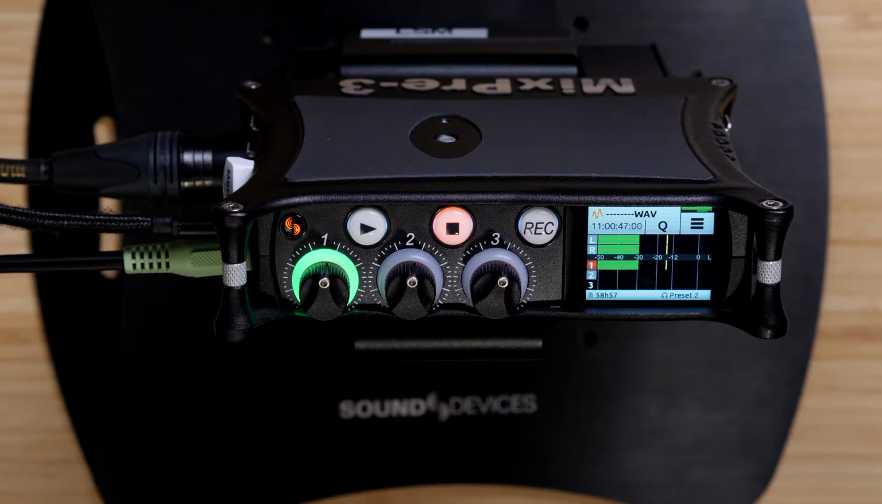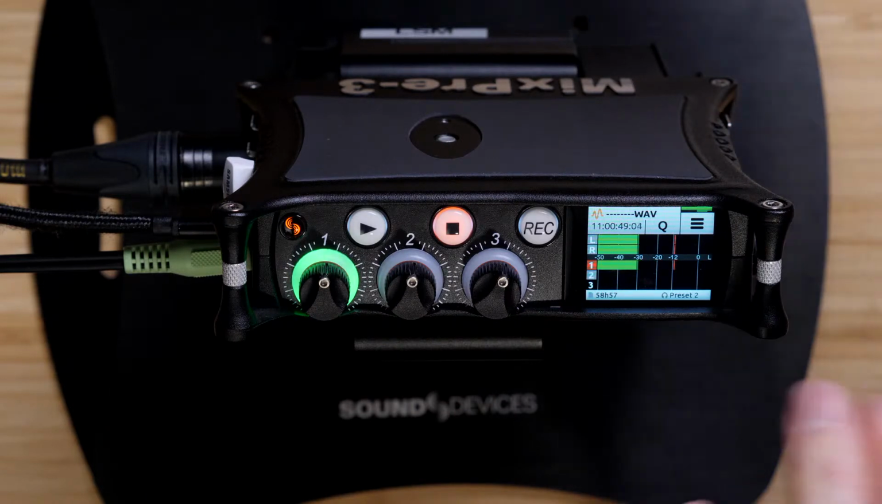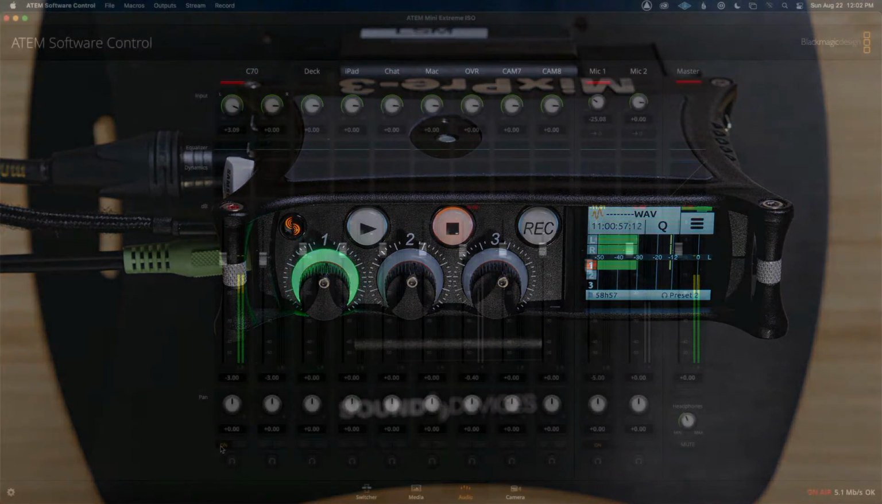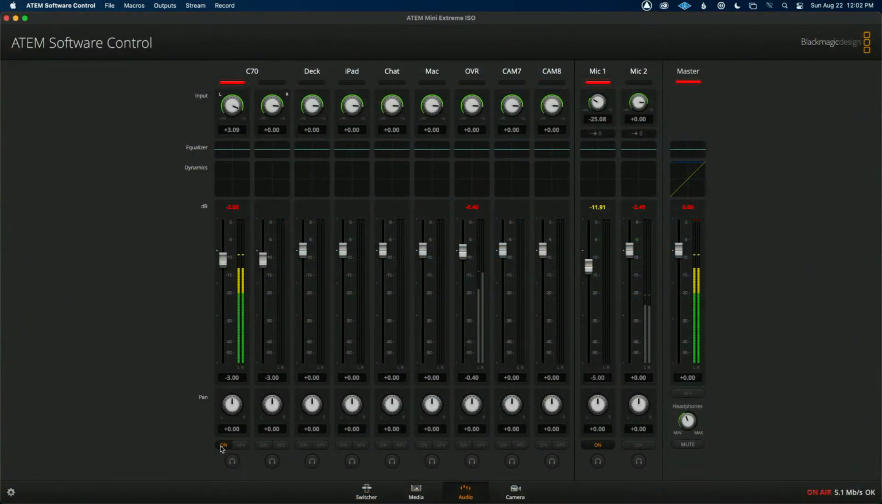So it's just really important to make sure that you keep these consistent on the mixer and also into the downstream device. So in this case, we'll go ahead and switch over to our Mac where I can show you the UI. We're using an ATEM Mini Extreme. And what you can see here, I actually have this channel muted, but the MixPre is coming in over here on mic input number 2.